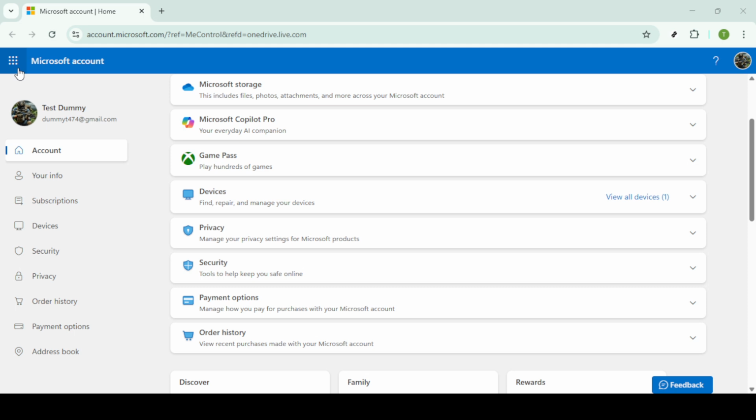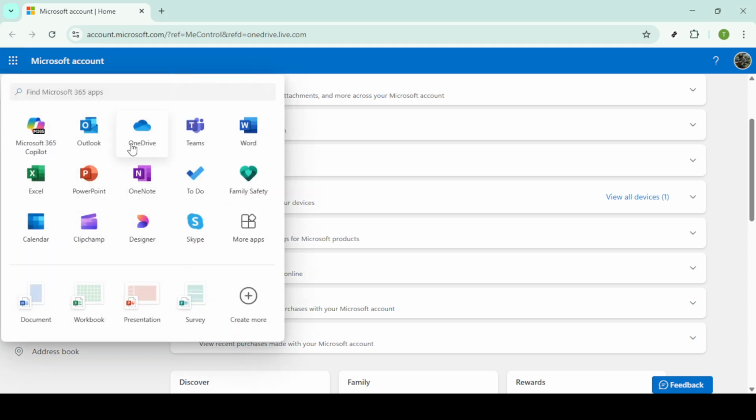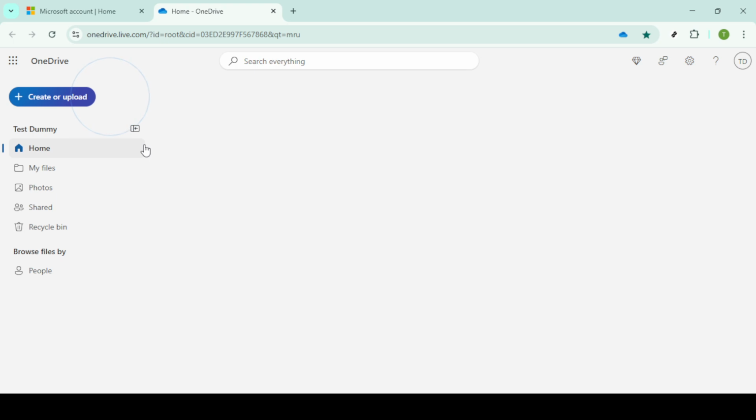It typically looks like a grid or a waffle. Clicking on this will drop down a menu of Microsoft services available to you. From this menu, select OneDrive. This is where all your cloud-stored files will be available for you to manage.